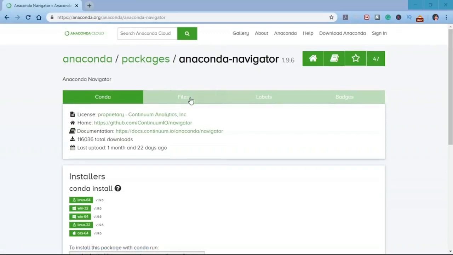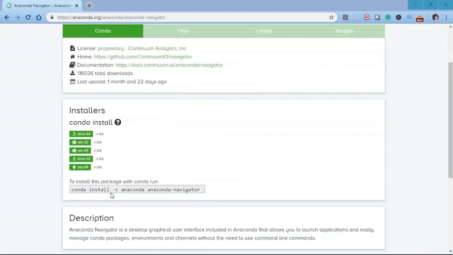So as you can see here, we have the Conda installation code, which you're going to use to install it in your particular PC. Either you can use these installers. Once you download the Anaconda Navigator, it looks something like this.